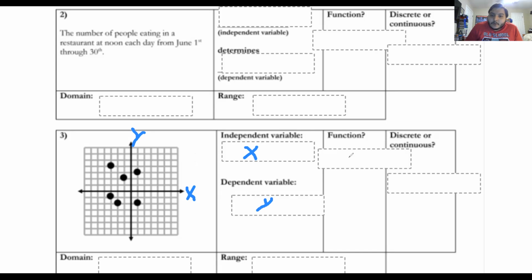And then for a function, we said that a function is when x values don't repeat, so each is only there once, and our y values can repeat. So we look on the graph, do our x values repeat? And yes, we can see 2 right here that our x values do repeat, and we see it again right here that x values do repeat, so it is not a function. So we just put not.